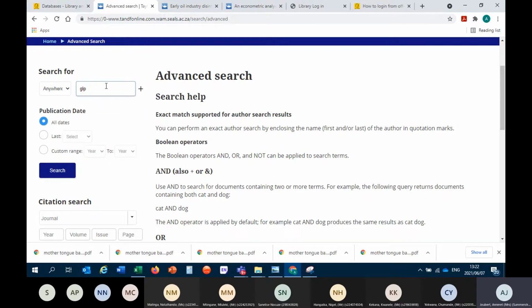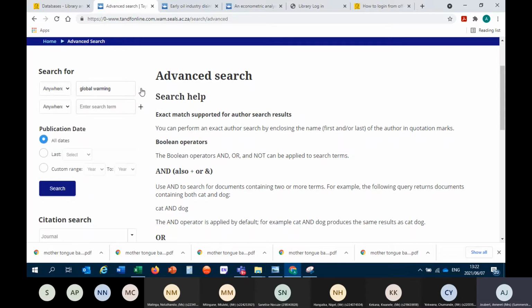Let's choose global warming, and I also want to display one of the search techniques. I will demonstrate that to you. So I'm going to demonstrate phrase searching as well. So in the first case, I will use global warming, and then to add more search boxes, click on the plus sign, and I will put in climate change.